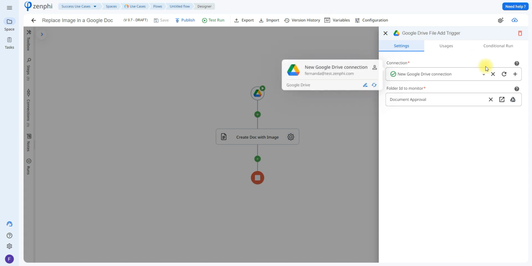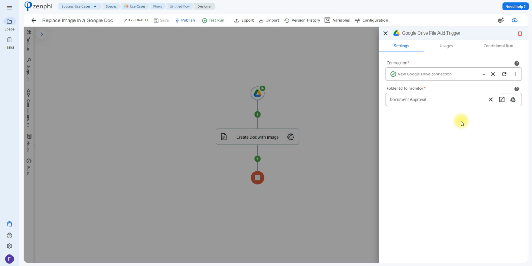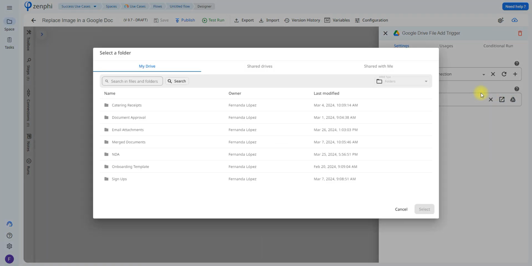So to be able to do that, all you have to do is create a new connection by clicking on the plus icon here. You'll be able to select if it's a private or shared connection, meaning who's going to be accessing it, only you or anyone in your workspace, and then you can also give it a name. Creating your connection is going to grant Zenphi permission to access your drive and be able to monitor this folder. To select a folder, all you have to do is click on this Google Drive icon here. It'll open your Google Drive and you'll be able to select any folder that you have access to.